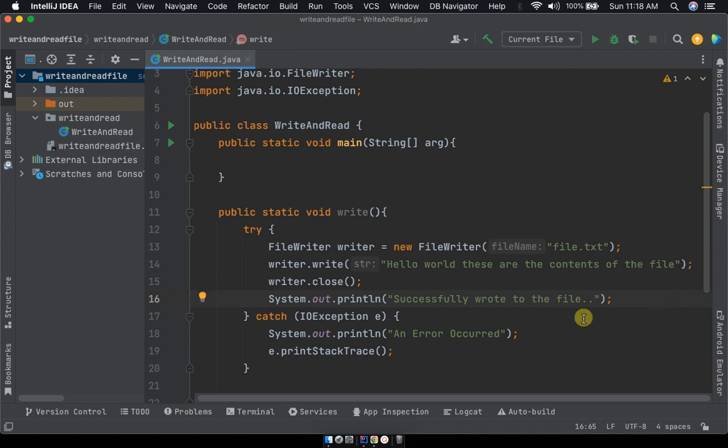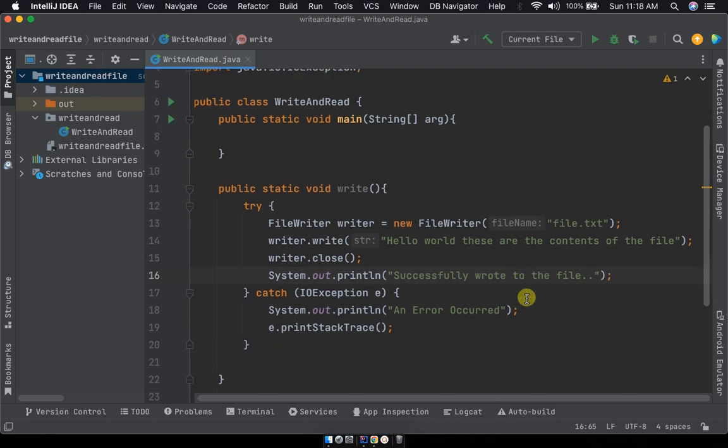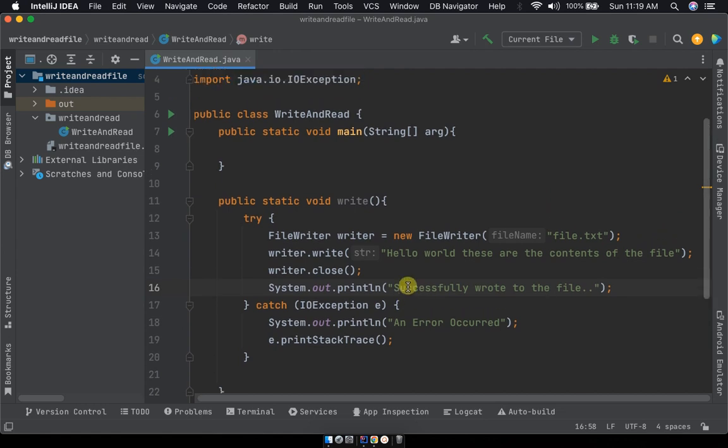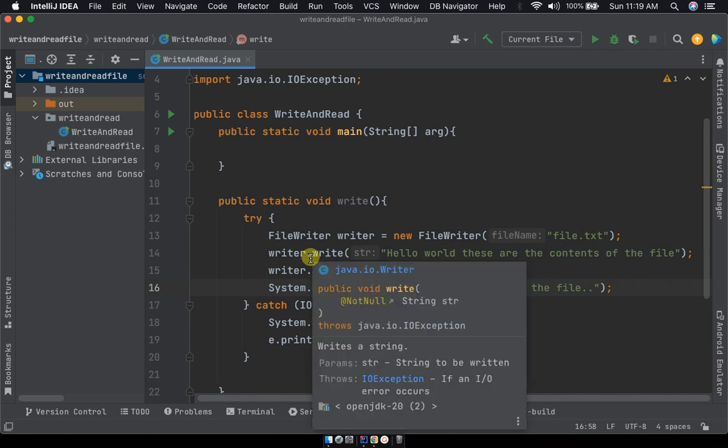So far we have a program that creates a .txt file, a text file, writes this content into the file, then closes the writer and prints that it has successfully written to the file. You will see the file being created under our project structure here, called file.txt, and later we shall see how to read from that file. Now we've finished the public static void write method. The method that creates a file and writes into it is done.